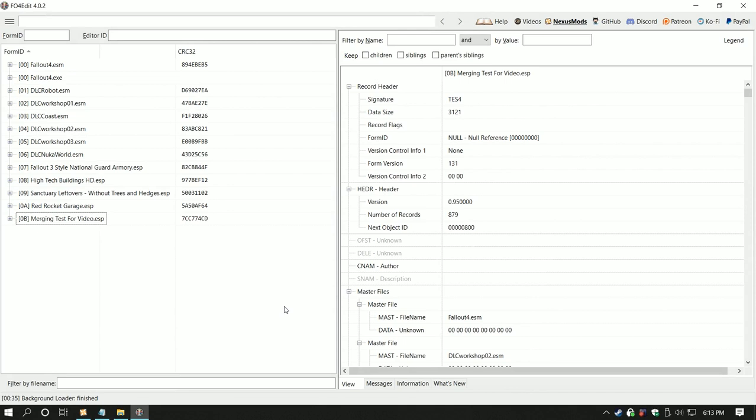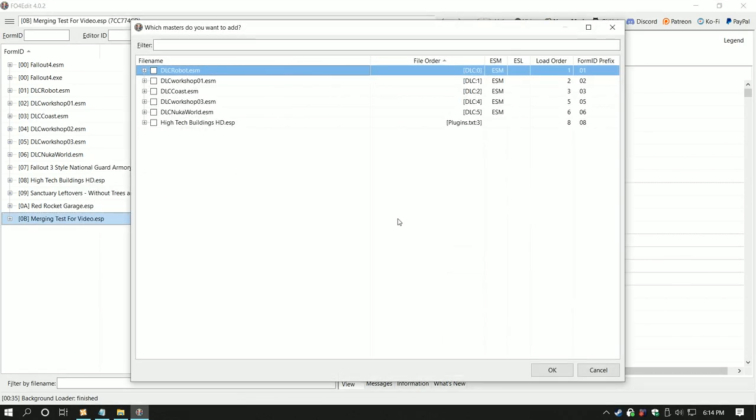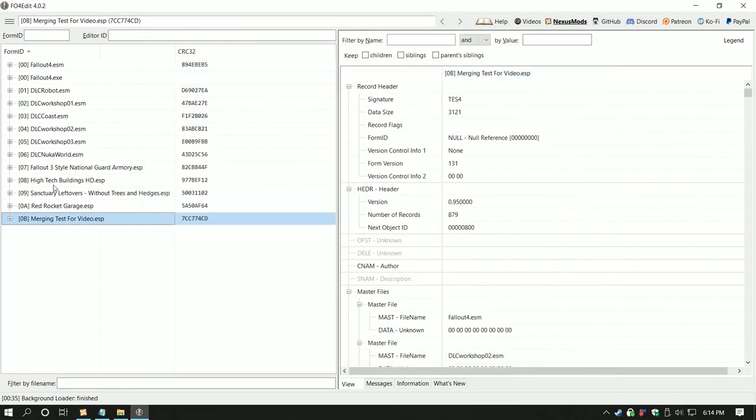Hey guys, we're back. So I realized that I had a complete dummy moment, and the reason that the other ESPs don't show up in the master list is because they're already masters. That's all it was. They've already been added as masters from when I copied all of the records from them over into the test for video ESP. I feel pretty ridiculous for that, but hey, we all have brain farts sometimes.